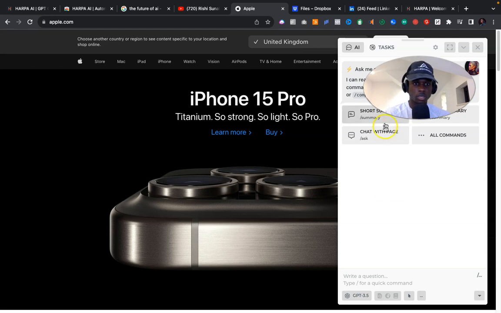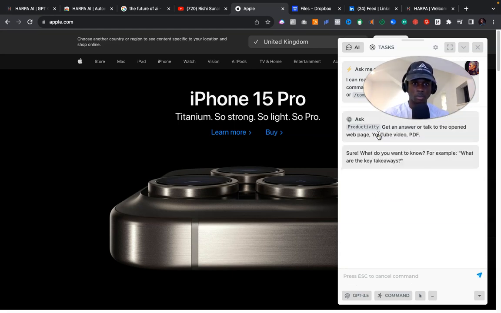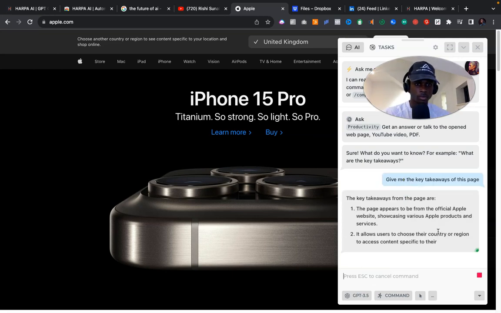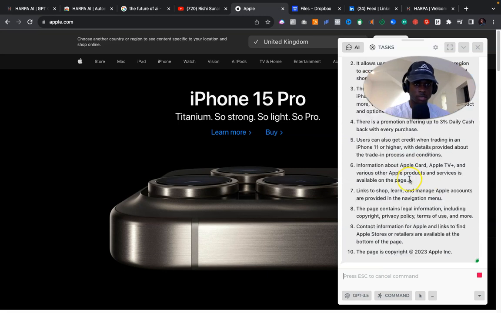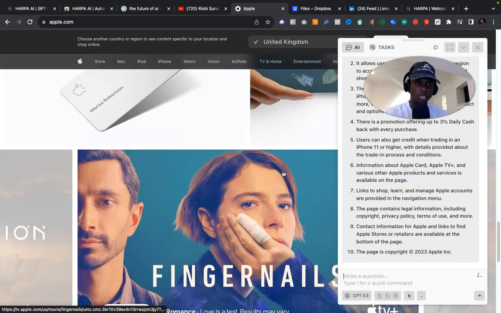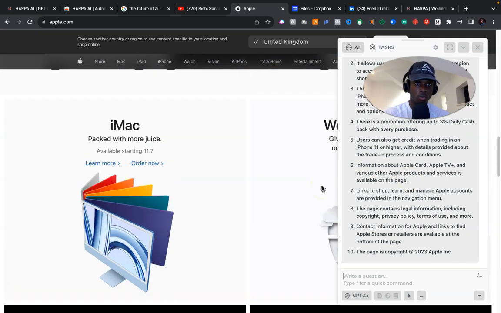So let's say I want to chat with the page, for example. I can say, give me the key takeaways of this page. And it shows everything, and it keeps going. So it's a pretty cool thing for you to be able to chat with any website, any page. And again, you can do a whole lot more.